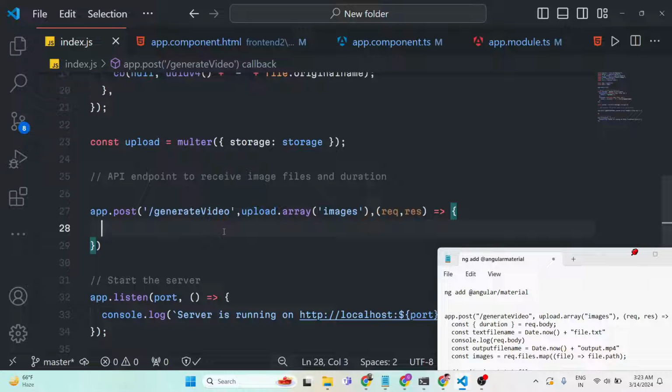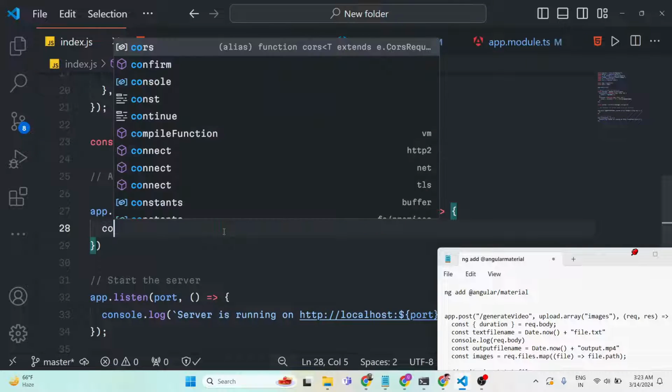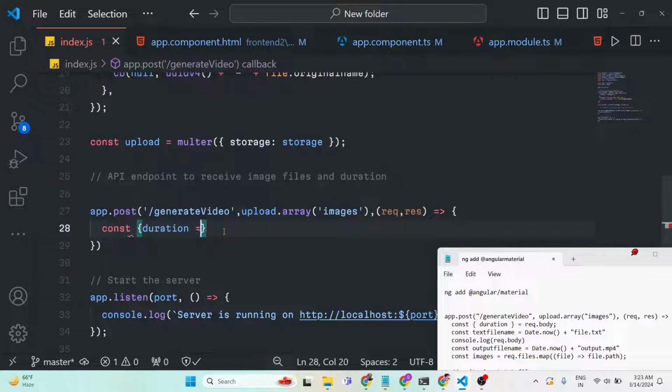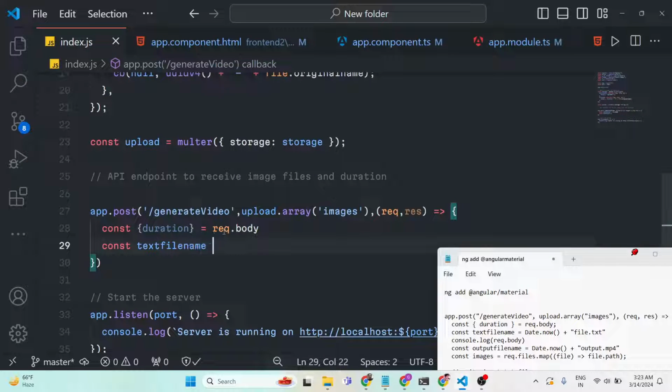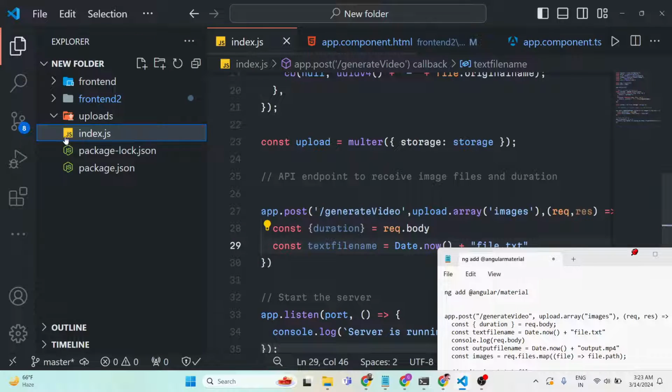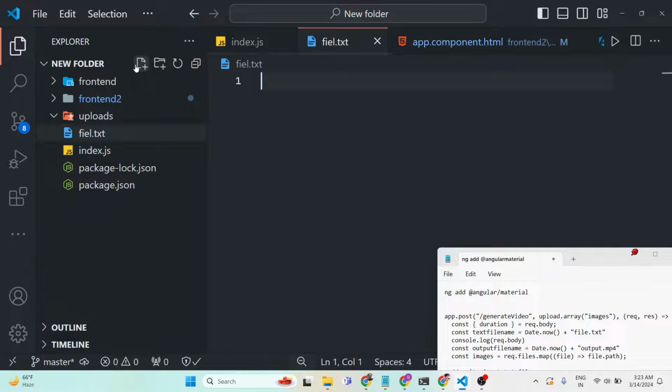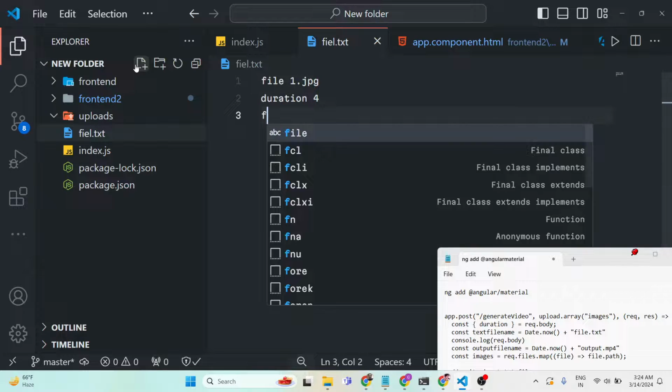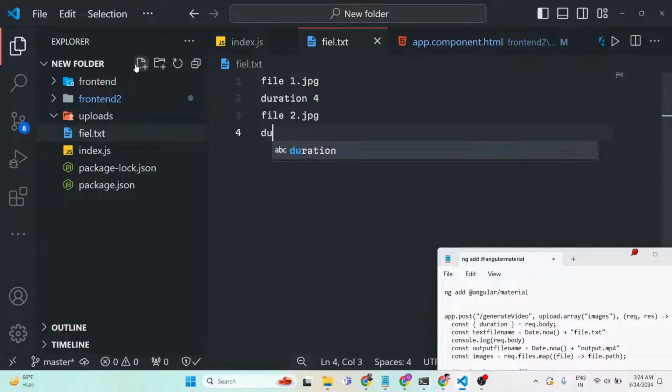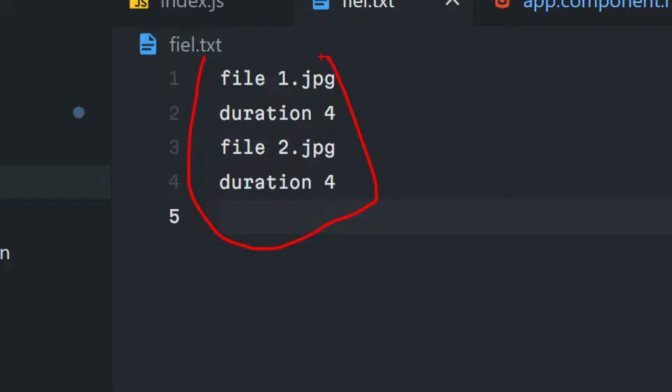And now after uploading all the images, what we need to do is also extract the duration from the request body. In order to generate a video from a series of images, we will need to create a file.txt file. The format of this file will be pretty simple. This will be file, space, the actual file name or the path, and then duration, we will be writing 4 seconds, same for file2.jpg, duration 4. So this is the actual format of this file. Based upon this format, FFmpeg will generate the video.